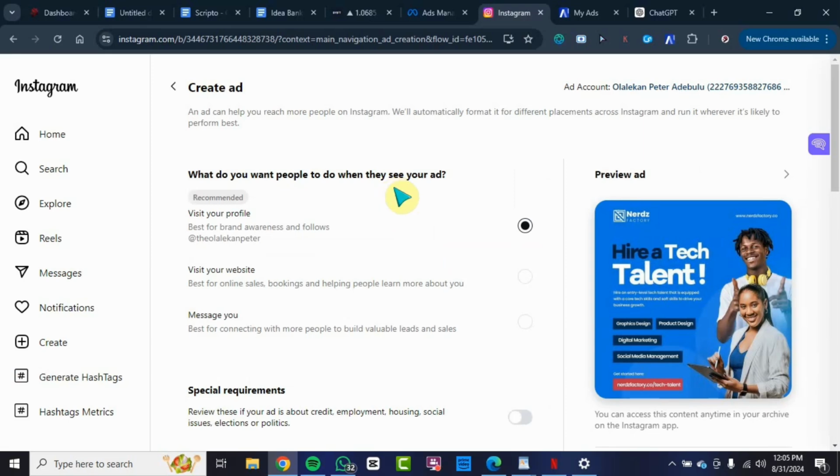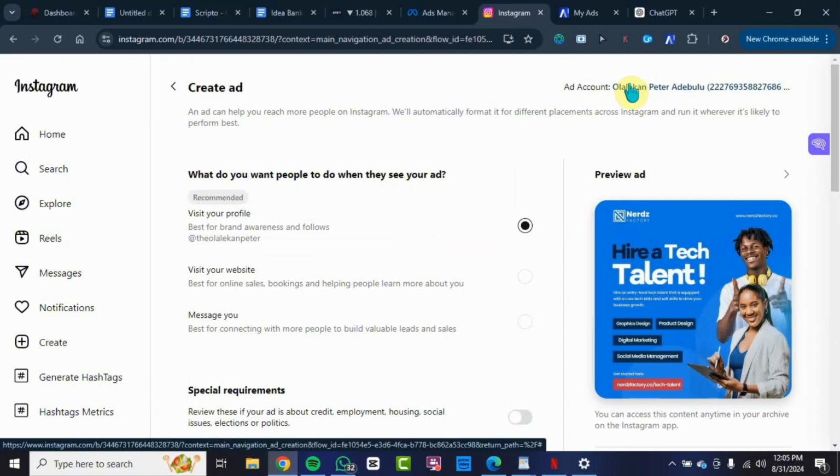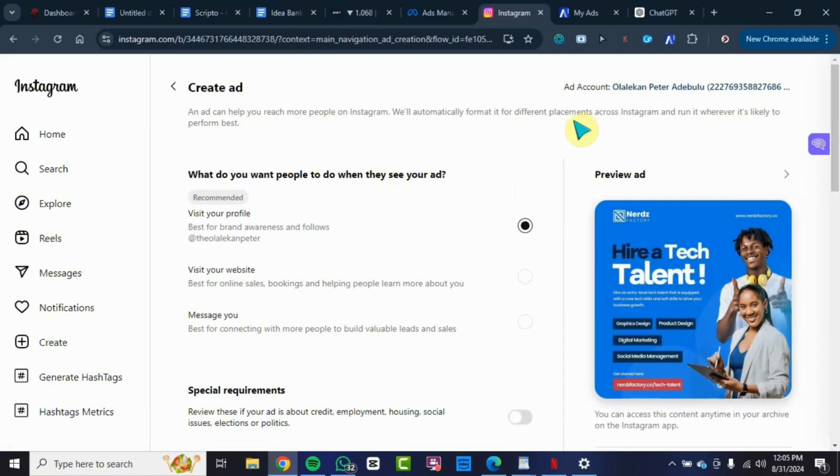Now before I proceed, if you have more than two ad accounts in your Facebook, because initially before you can run an advert like this on Instagram, you need to have connected your ad account to your Instagram account. So your Facebook ad account must have been connected to your Instagram account. Now from here you can go ahead and click an ad account.